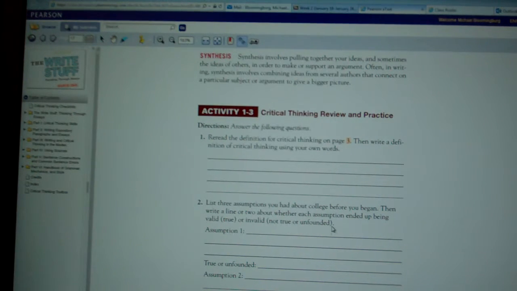Number 2, list 3 assumptions you had about college before you started. Then write a line or two about whether each assumption ended up being valid or invalid. And when you go through the reading, that'll make more sense to you.